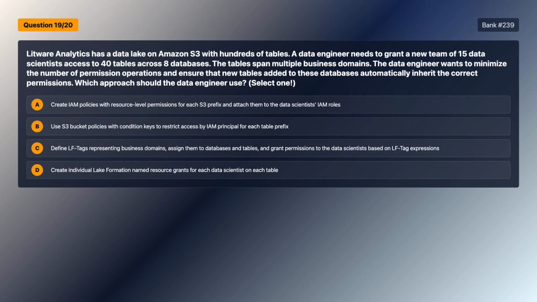Question 19. Litware Analytics has a data lake on Amazon S3 with hundreds of tables. A data engineer needs to grant a new team of 15 data scientists access to 40 tables across 8 databases. The tables span multiple business domains. The data engineer wants to minimize the number of permission operations and ensure that new tables added to these databases automatically inherit the correct permissions. Which approach should the data engineer use? Select one, review the answer choices on screen.